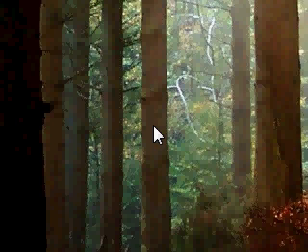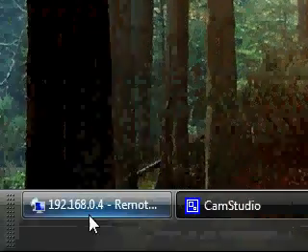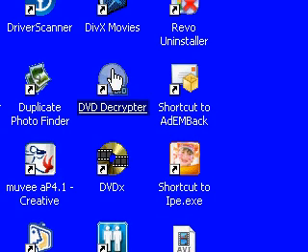Hi guys, I'm just going to show you how to make a DVD movie into an AVI. I've actually remote desktopped to another computer that's got the actual programs on it. So first I'm going to open up DVD Decrypter.